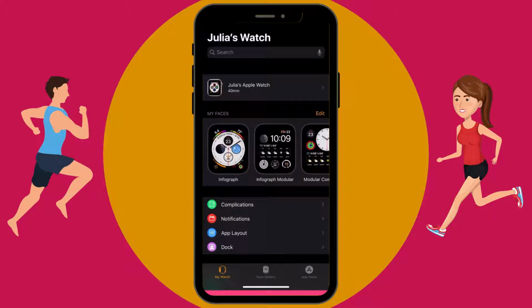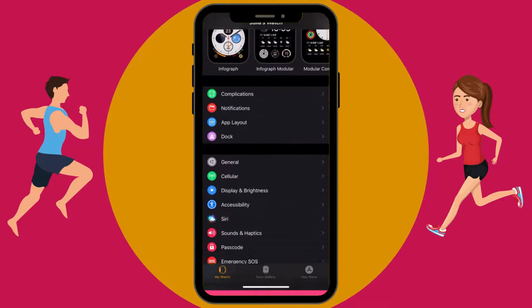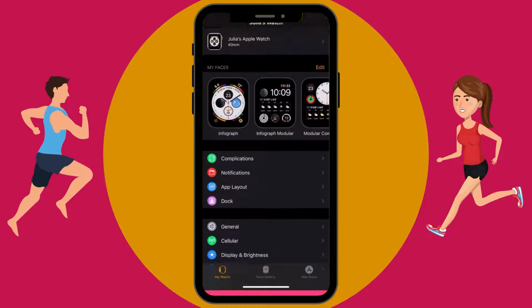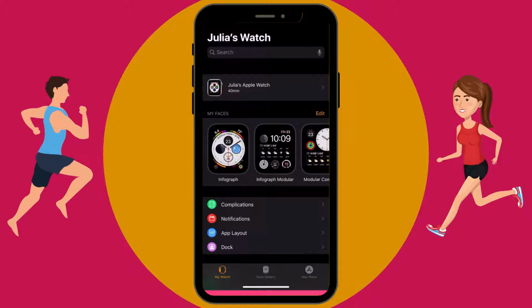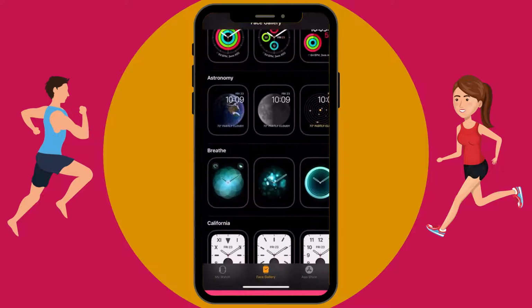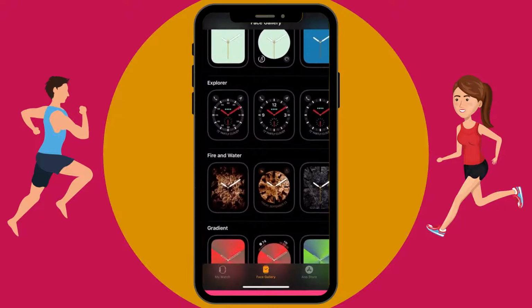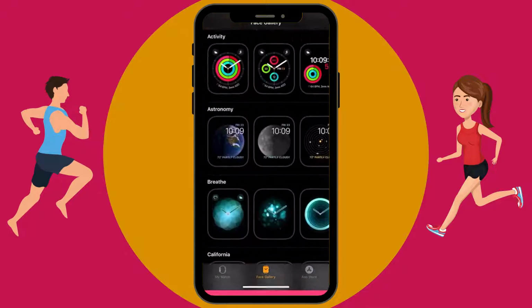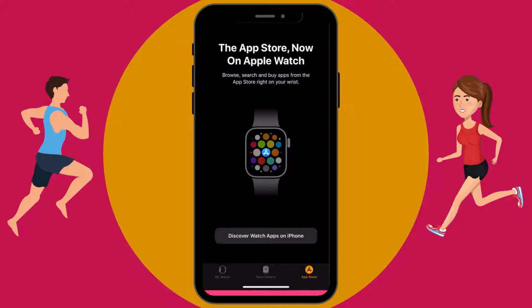Now, the way you control the Apple Watch is actually not on the watch itself. It's with the Apple Watch app on your phone. And the menu for it is down here at the bottom. In the bottom left corner, you have My Watch. That's all of the settings for your watch. In the middle, Face Gallery. That's the fun part. That's where you choose a face for your watch and you can customize it. And over here, App Store, that's where you can add different apps for your watch.